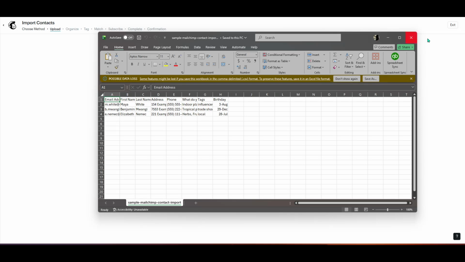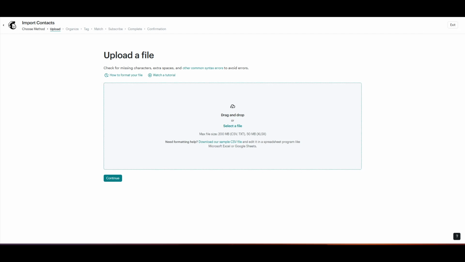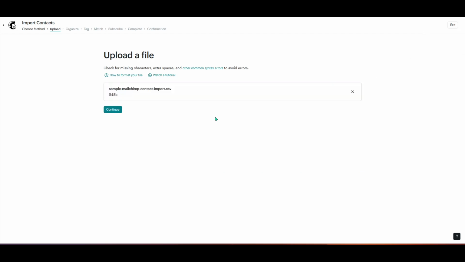Remove duplicates and obvious typos before you upload. Mailchimp uses the email address to identify unique contacts, so cleaning beforehand prevents clutter. Only import contacts who have given you permission to email them. This protects your sender reputation and helps your campaigns land in the inbox.